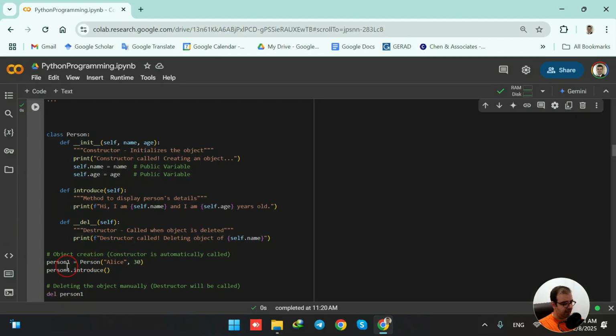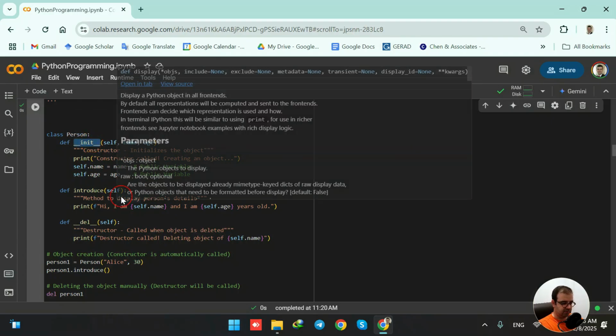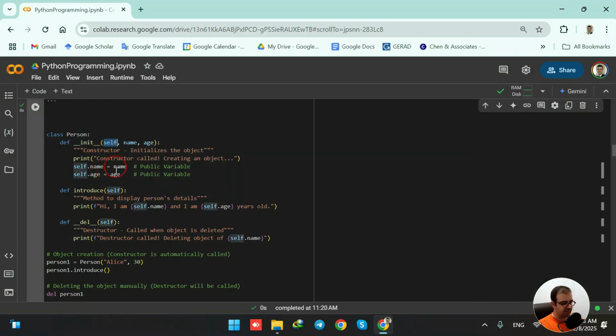So when an object is created, automatically the constructor is called. This is one of the features. Automatically the constructor is called, and then using these arguments, we are initializing these two attributes. These two attributes are two variables of the person class, okay? We use this first argument, which we call self, to fill these two variables. These two variables are name and age.